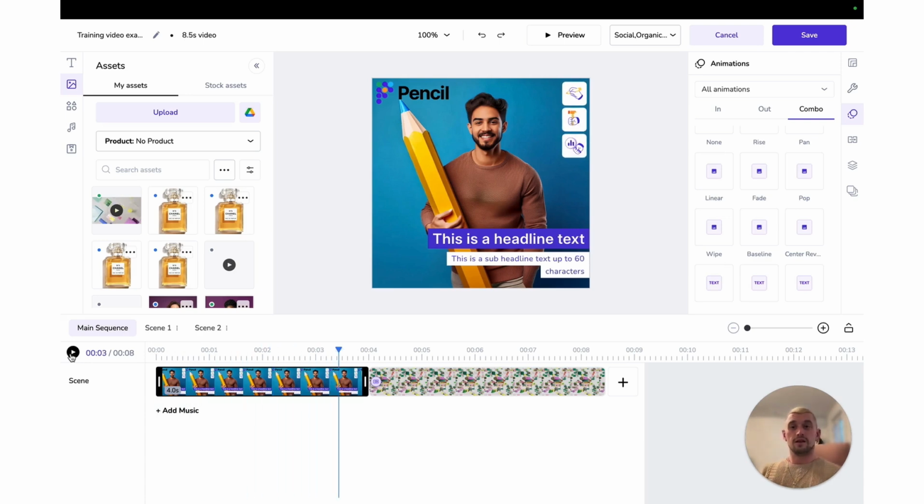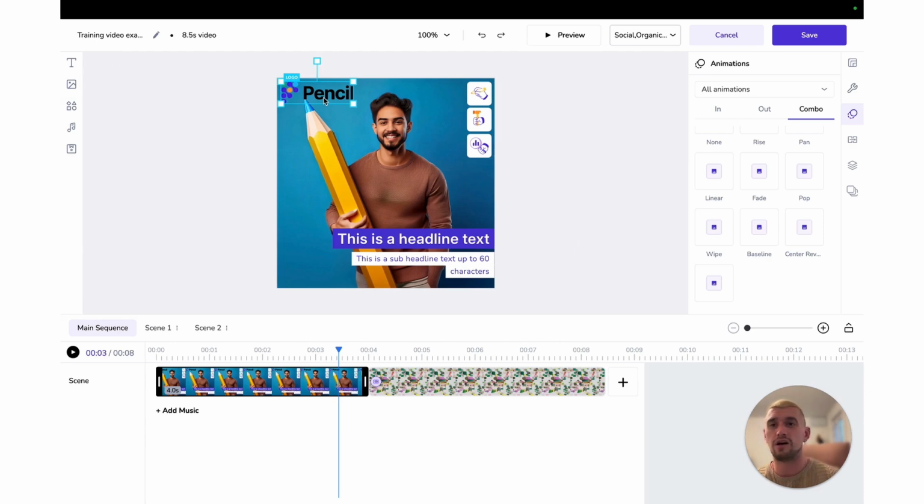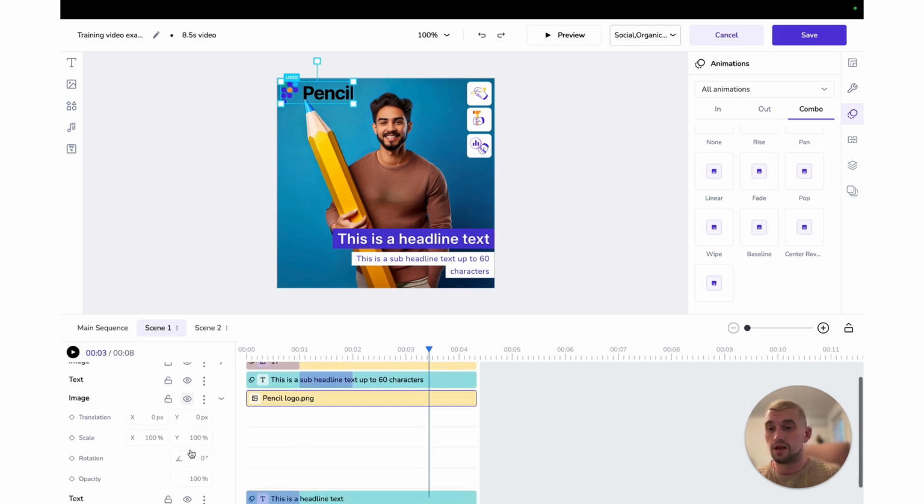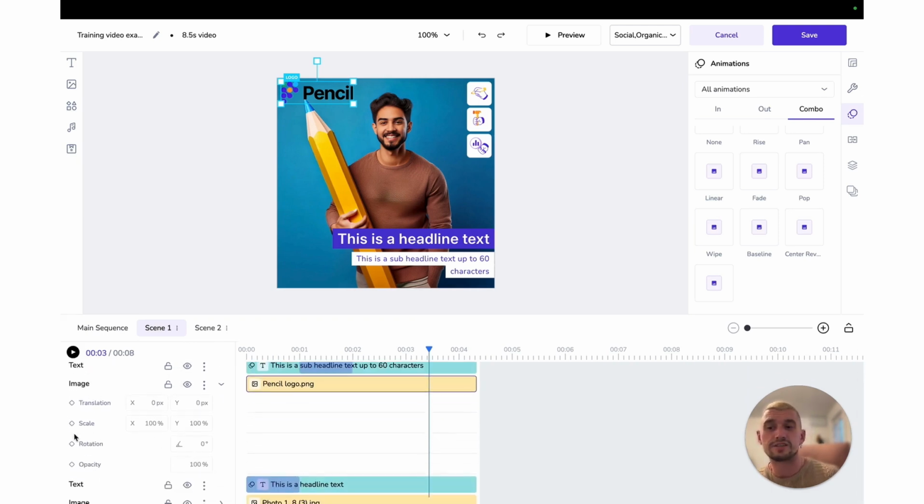Beautiful. Now, there is another way that we can fine tune our animations. If you are familiar with other animation editing software, you will know all about keyframes, and Pencil does have 4 types of keyframe. So we go into our scenes, and I'm going to find the layer that I want to animate. In this case, it's already selected, it's my logo, and we can apply translation, scale, rotation, or opacity keyframes on here.